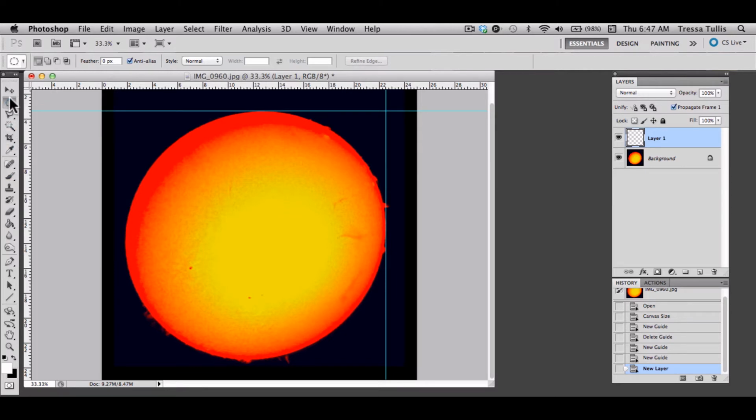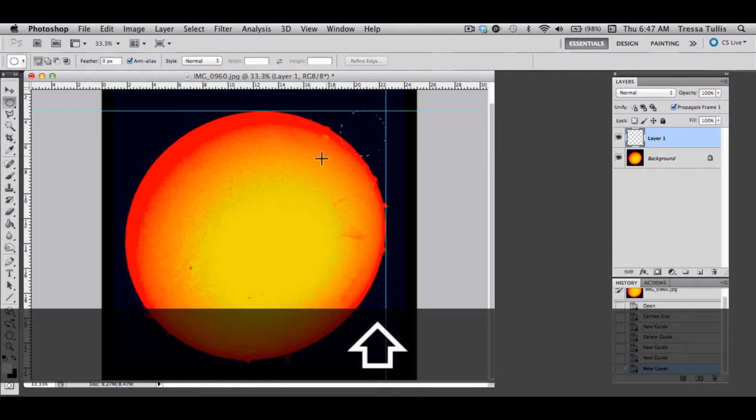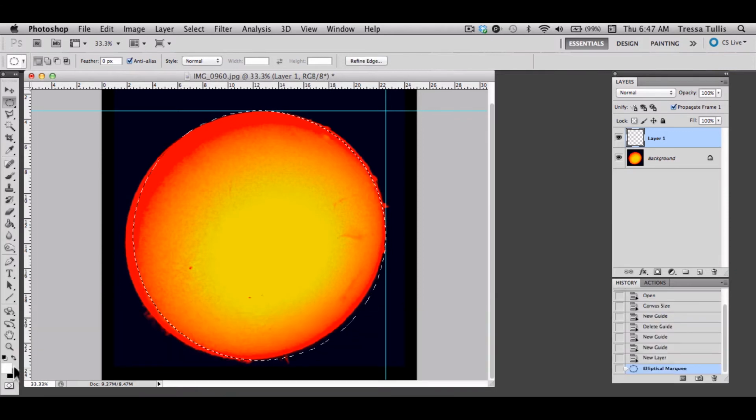If you go over here to the toolbar, if it's rectangular marquee, just click and hold and then select elliptical marquee. Click in the upper corner we've made here with the guides. Hold down shift so that when you make the marquee shape, it's a perfectly round circle. And I'm just going to make this as big as I can to where it mostly fits the sun. Okay, that's pretty close.